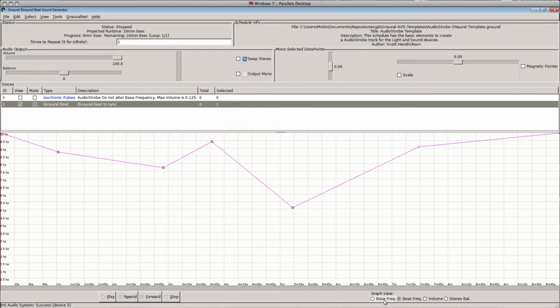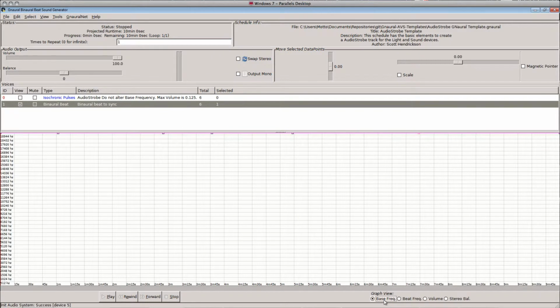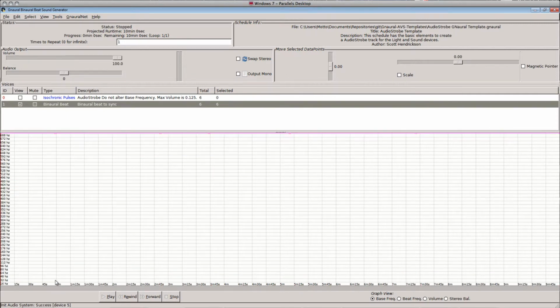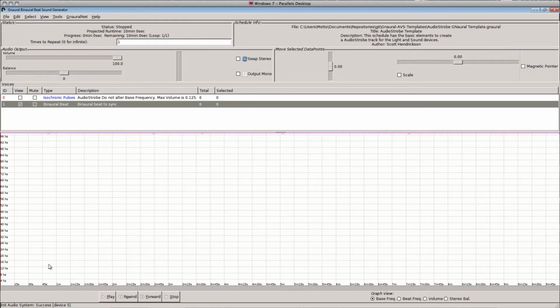Now we want to change the bass frequency because it's still in AudioStrobe range. It's too high. So we'll go under Select All, and then we can just move it down. Just grab one of the handles and drag it down. So let's see, that's just over 600 hertz. Let's get to around 100. Alright, right there. So that drags the track in and makes it able to be within a hearable range.